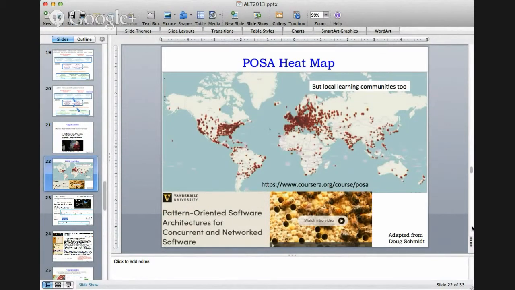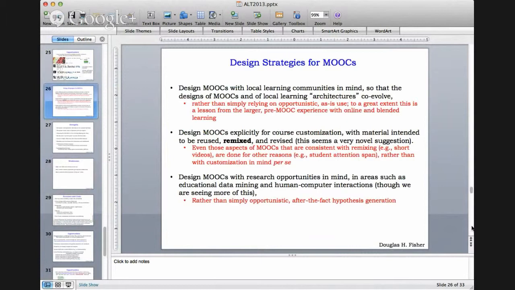This is my last slide, design strategies for MOOCs. We want to start designing MOOCs with local learning communities in mind. So much of the MOOC landscape now is opportunistic. We use MOOCs for local learning communities, but what are the design criteria when we start deliberately designing MOOCs with local learning communities as well as global learning communities in mind?